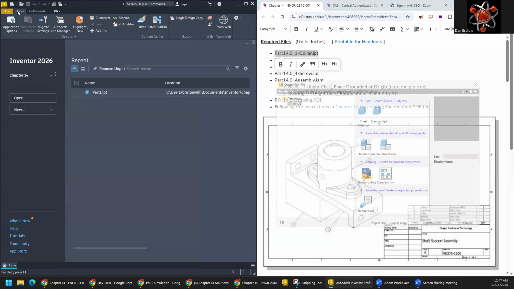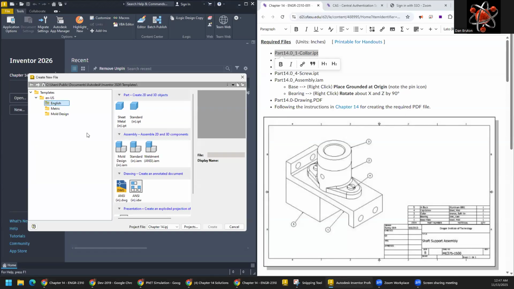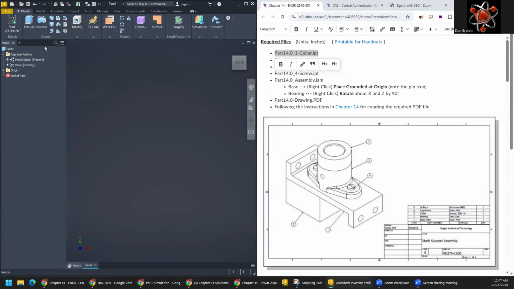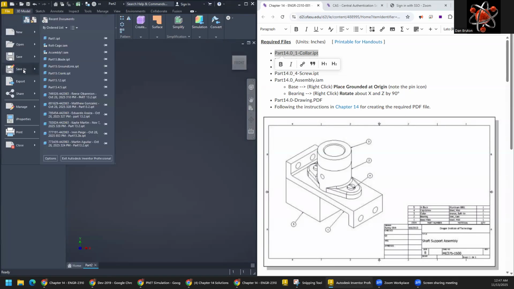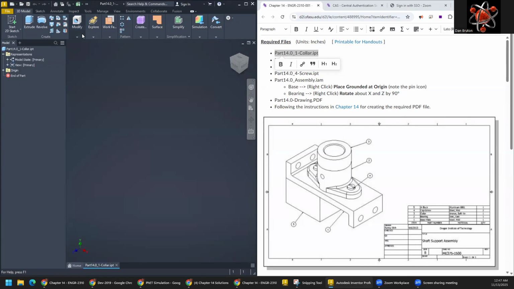I accidentally selected that. And we're going to make a standard part in English units, and it's going to be in inches. So we can go ahead and save this one just to get the file name and file structure properly there. And so there's the name I just copied and pasted. And so then we start our new sketch.